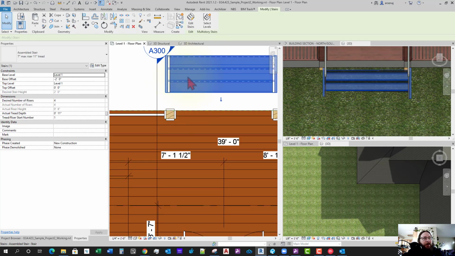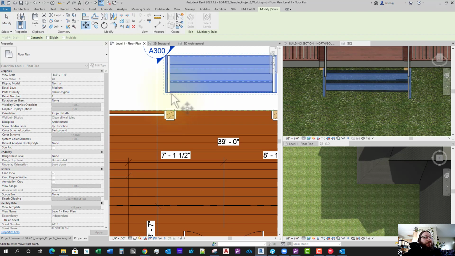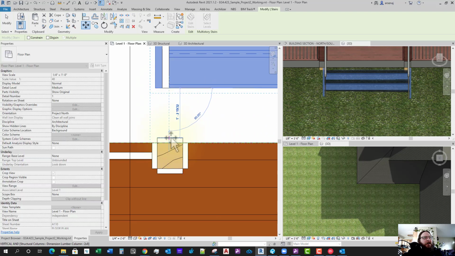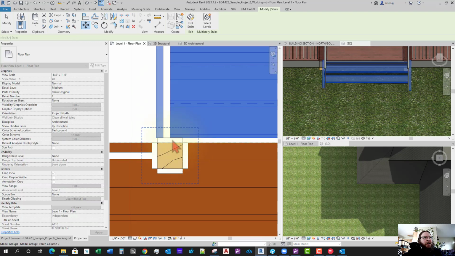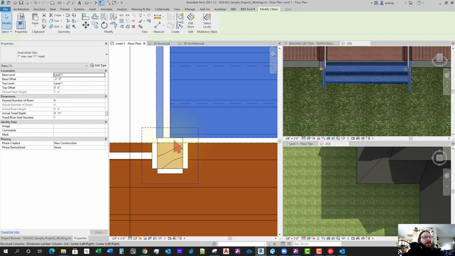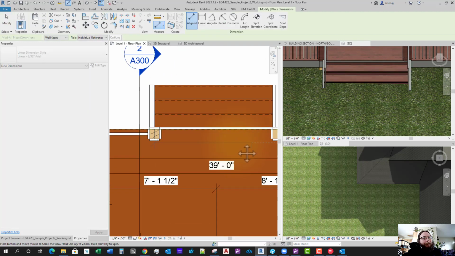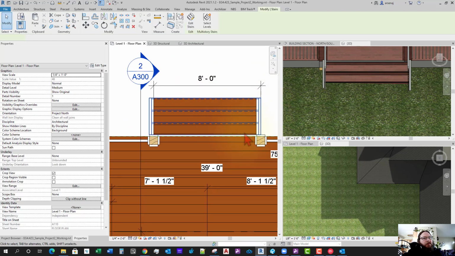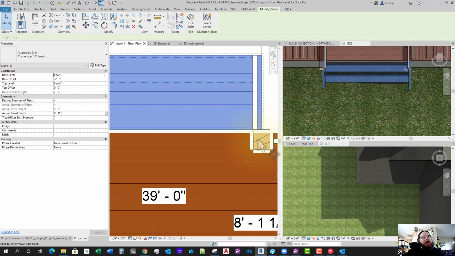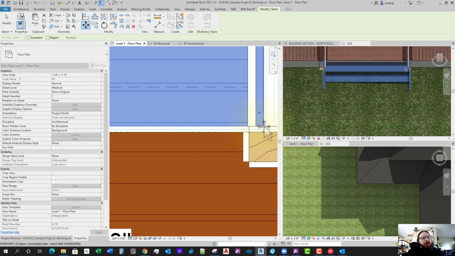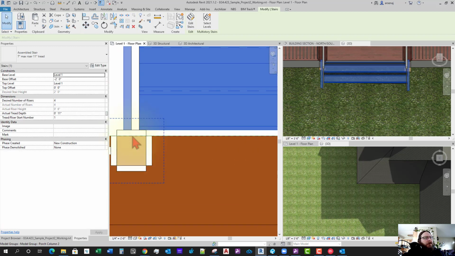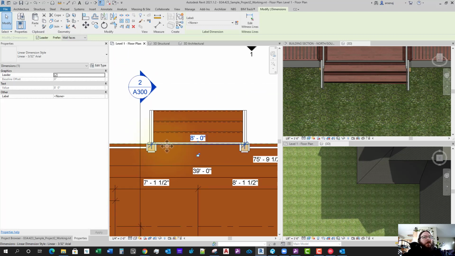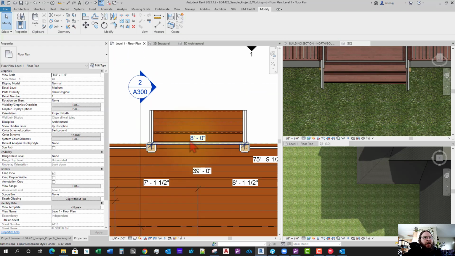I'm going to select them with the left select, move, get the inside of the tread aligned here, and hit DI to get a dimension, just to make sure. And I move them over slightly to get them all lined up there. So there I got stairs.